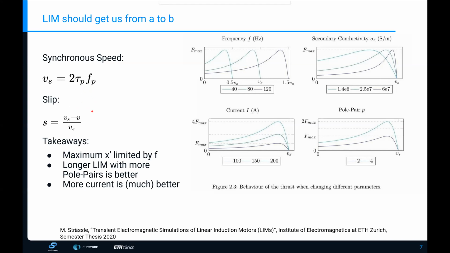And we can try to imagine what happens when the magnetic field moves as fast as the actual linear induction motor. In this case, the magnetic field with respect to the secondary won't be moving at all, which will mean that we won't be able to generate any forces. On the right-hand side, you can see also some plots from Matthias's semester thesis last semester, and he derived the dependence of the propulsion force with respect to different parameters.